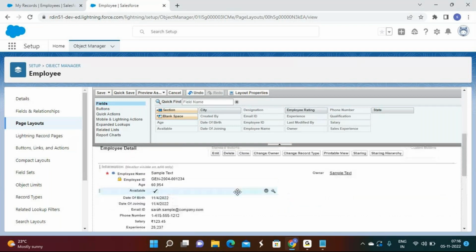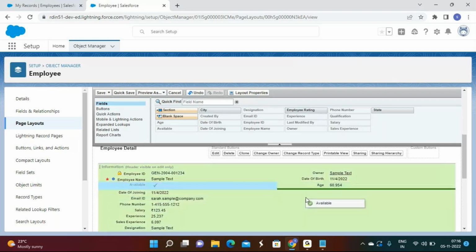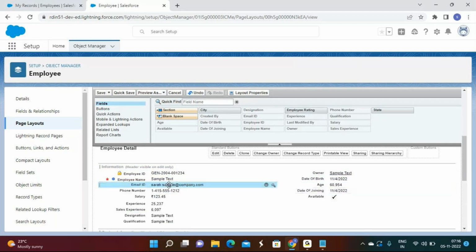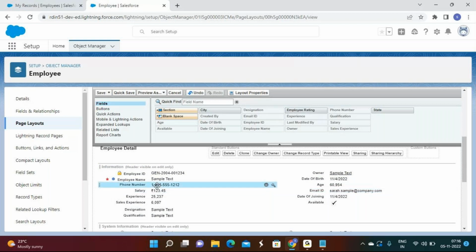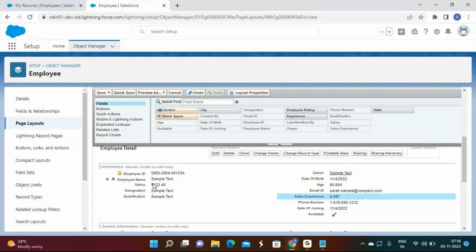Now some of the fields, what we can do? I just drag and drop, it's a drag and drop model. Date of birth, just drag and drop. I'm just trying to drag and drop. Experience with one. Okay. Sales experience.